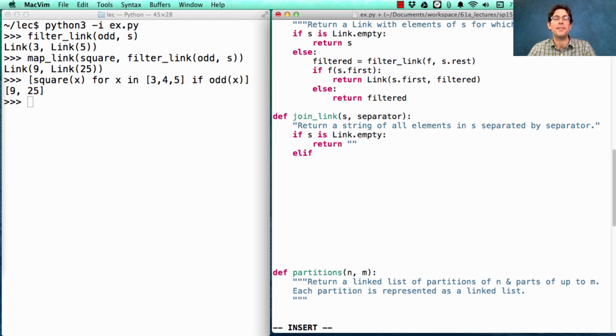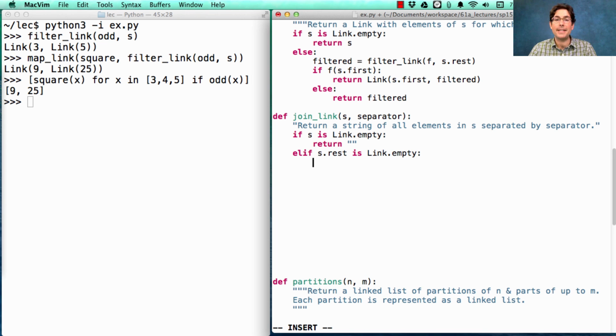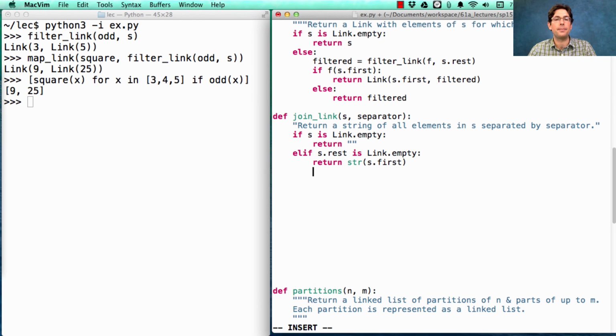Now there's a second base case, the base case that s.rest is link.empty. If that's the case, then I'm just going to return the string of s.first. No separators needed because I only have this one element.